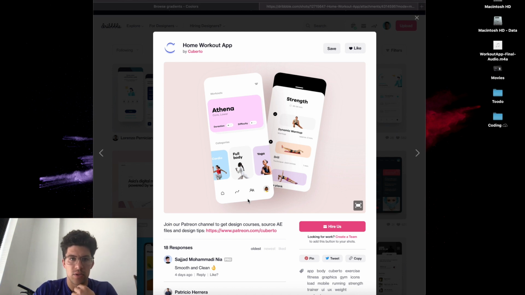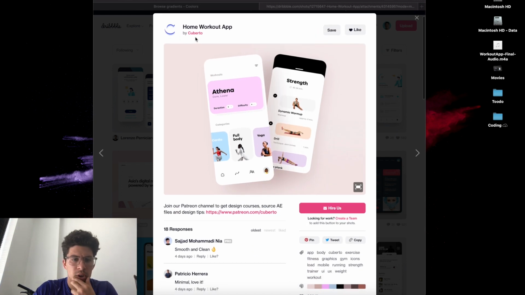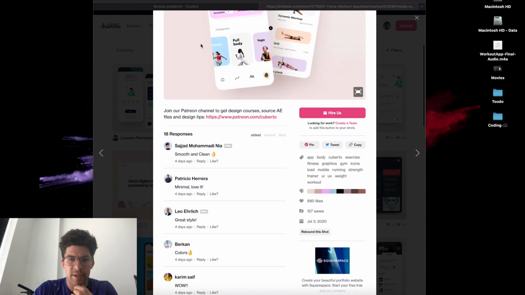Huge shout out to Cuberto. Really love the design.